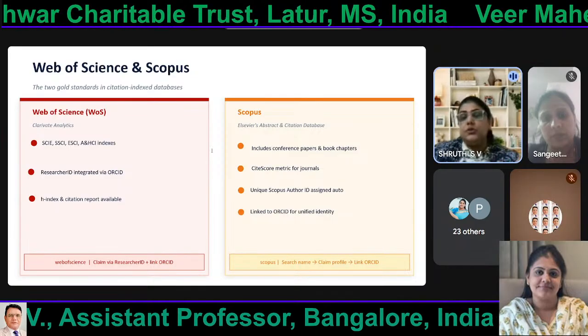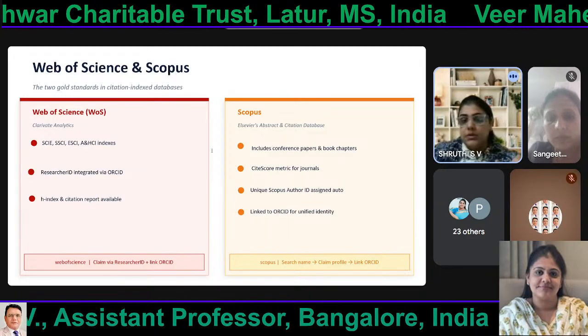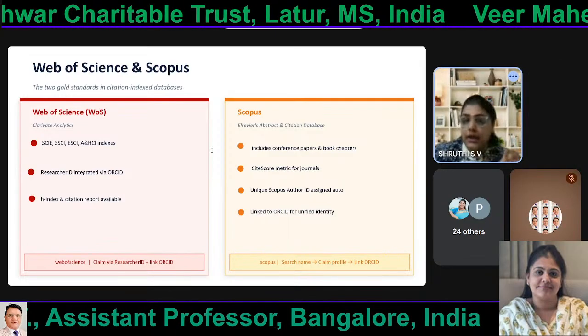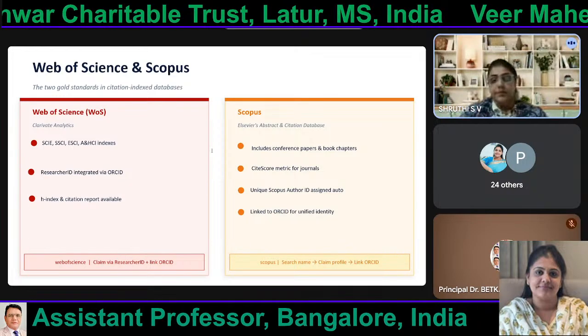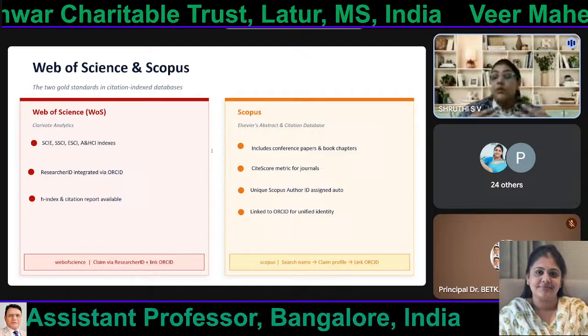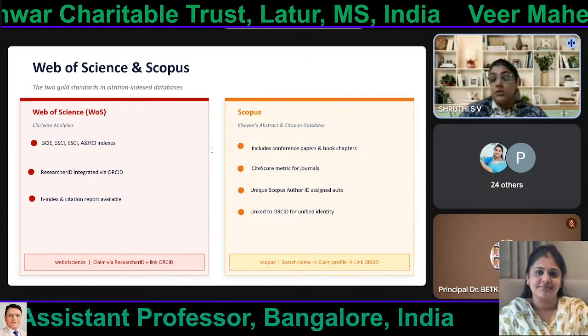Those who have created an account in ORCID ID, please integrate it with Web of Science as well as the Scopus ID. If you don't have papers in Web of Science and Scopus yet, that is fine.